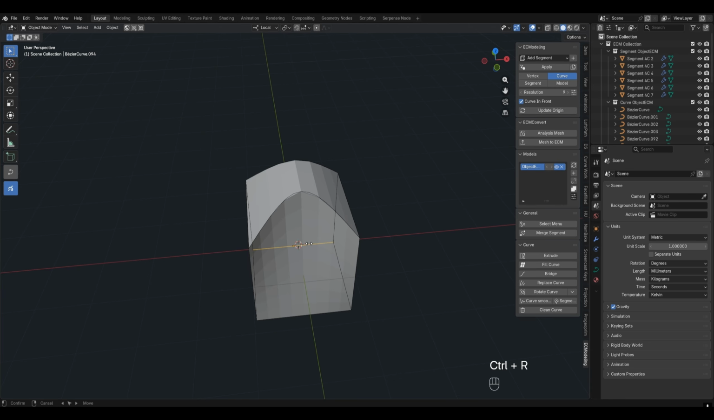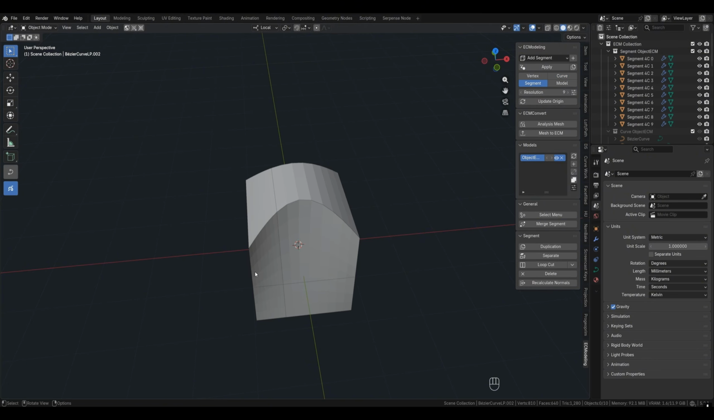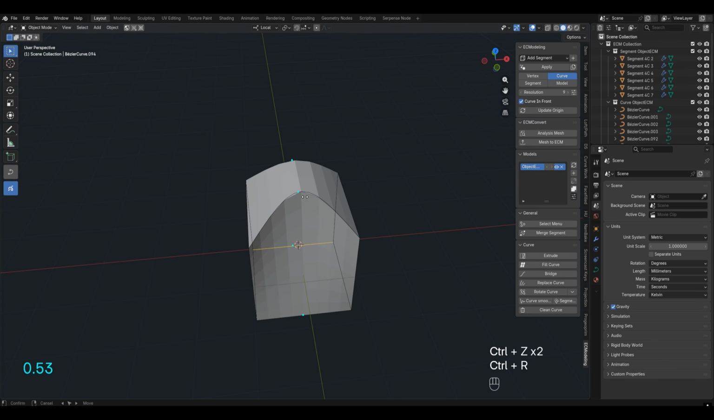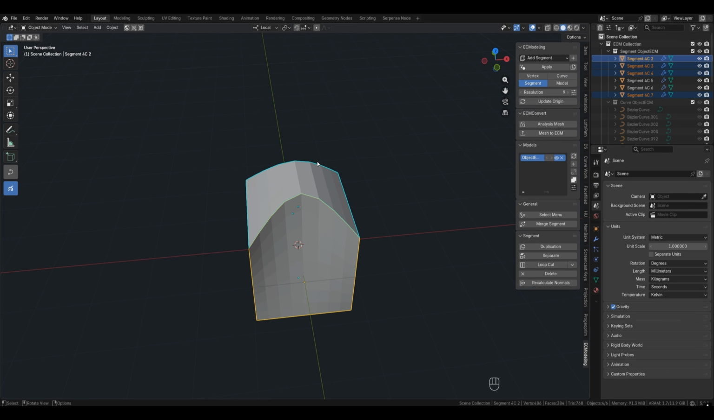Interactive execution of this function is launched by pressing the hotkey Ctrl-R. When you move the mouse left or right, the value of the factor that is displayed at the bottom left changes. Also, the place where the segment will be divided is displayed as dots on all the curves that will be divided. To apply, we use the left mouse button, and the right mouse button is used to cancel, while the selected segments will remain selected.